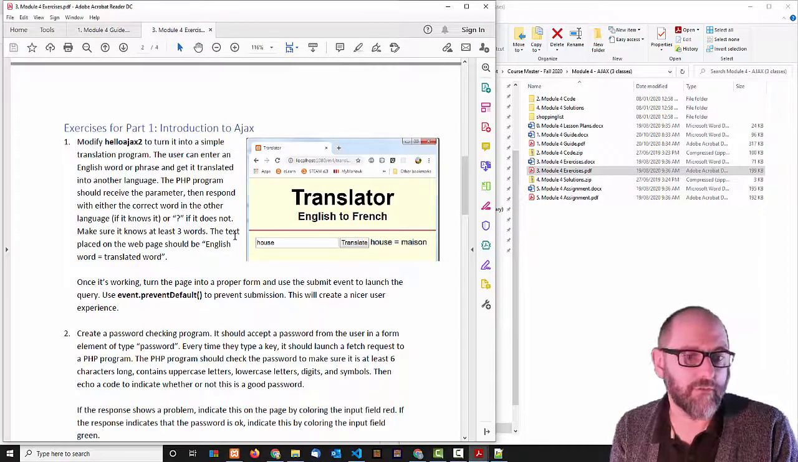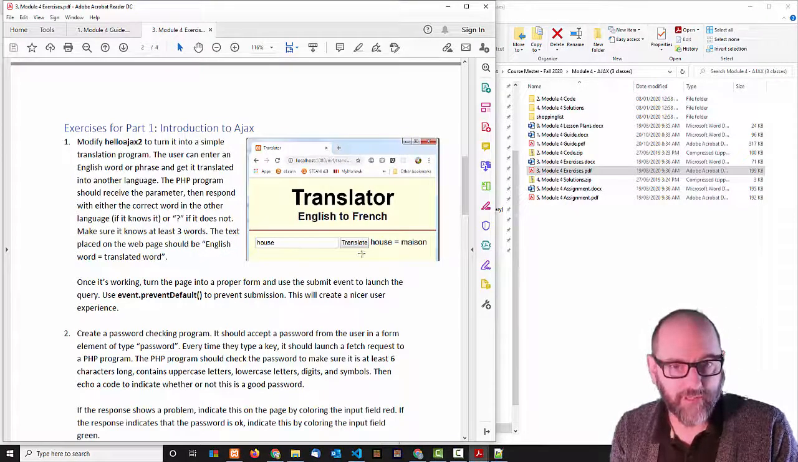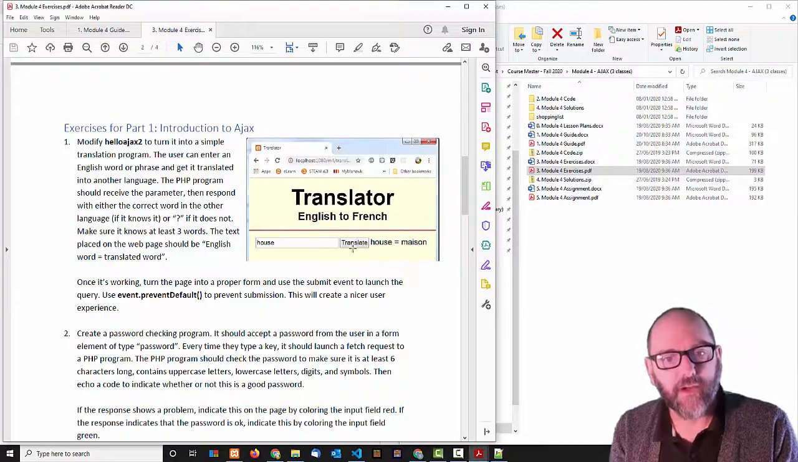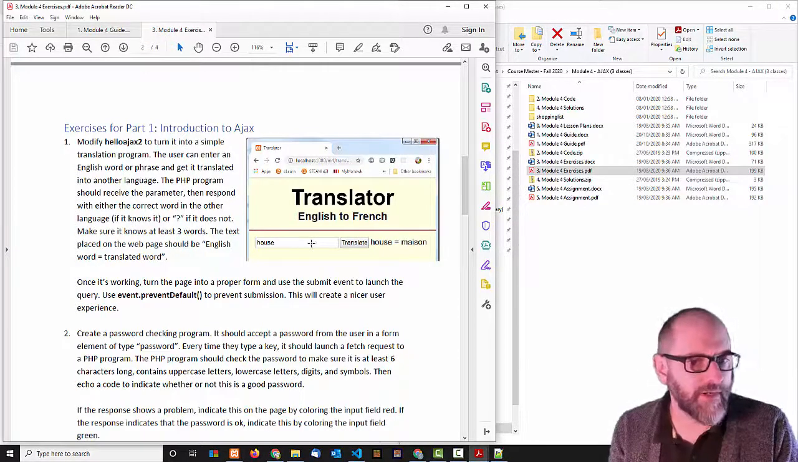Make sure it knows at least 3 words. So you can translate it into whatever language you want. I used French because I speak a little bit of French, as do the people in my family. So when you hit translate, if it's house, it says maison. I forget what other words I put in here, but if you put a word it doesn't know, it'll say that word equals question mark.